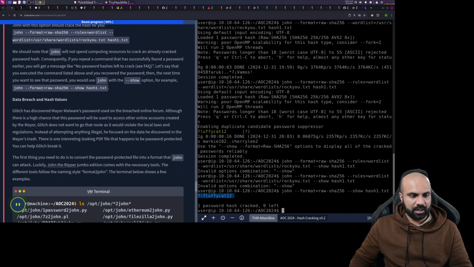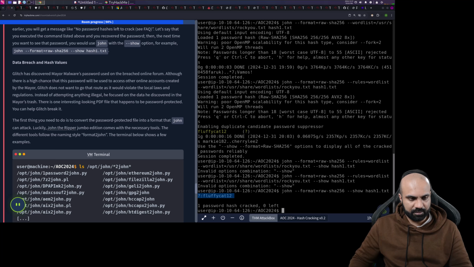Data breaches and hash values. Glitch had discovered Mayor Malware's password used on the breach online forum. Although there is a high chance that this password will be used to access other online accounts created by Mayor, Glitch does not want to go that route as it would violate the local laws and regulations. Instead of attempting anything illegal, he focused on the data he discovered in the Mayor's trash. There's one interesting looking PDF file that happens to be password protected, and you can help Glitch break it.